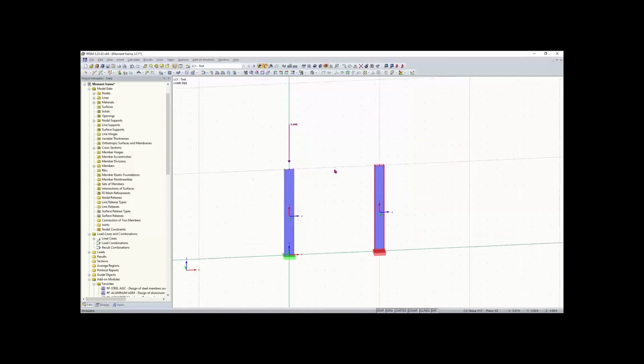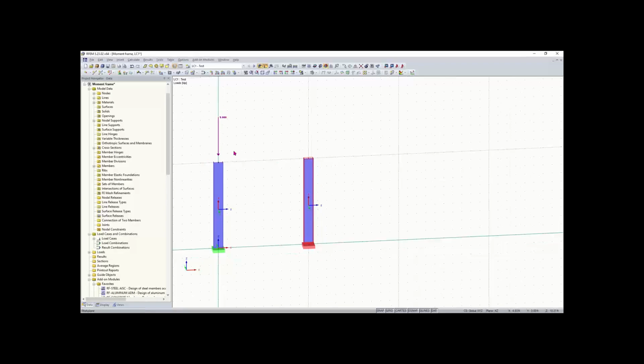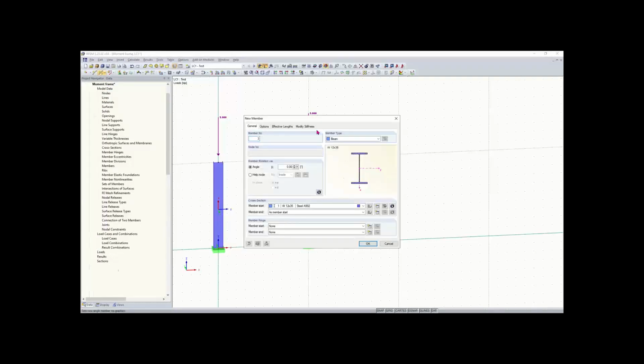And then what we can do is create a beam spanning between our columns here. I can also just hold Control and, I can Control Z to undo that. What I can do is just hold Control and move this loading over. And now I can draw a beam that will span between the two columns.